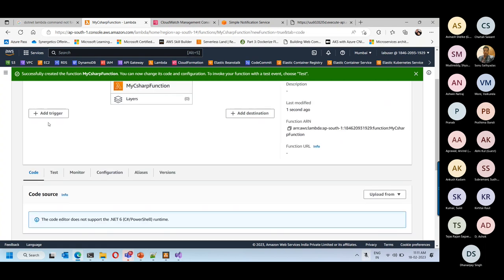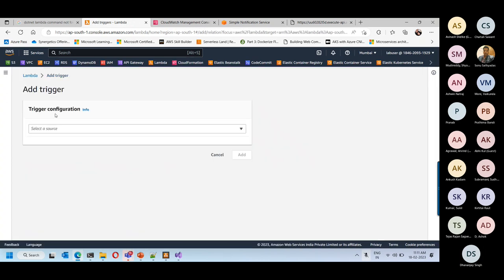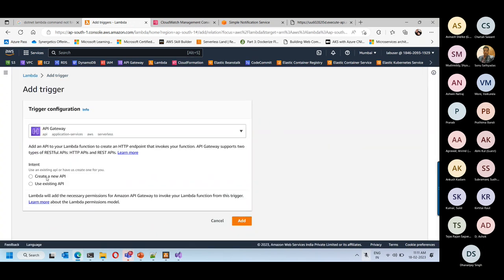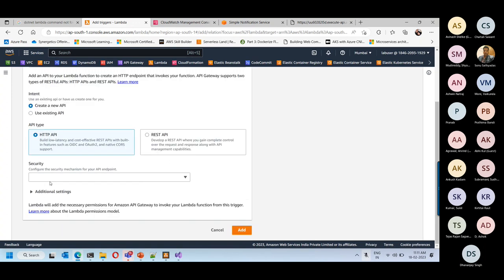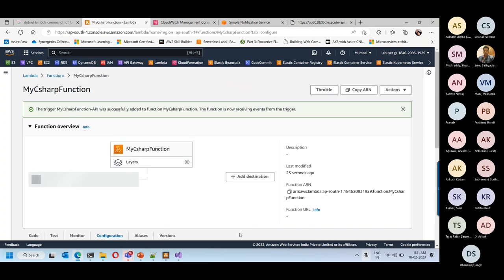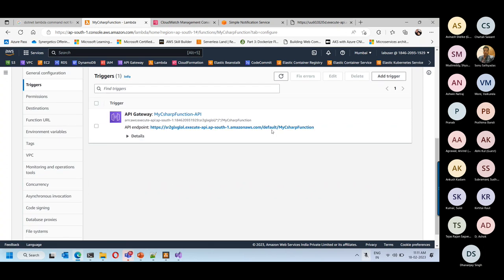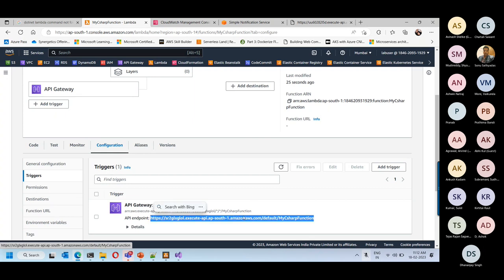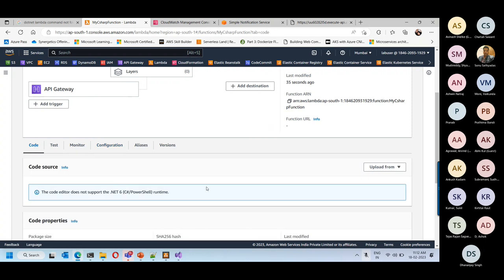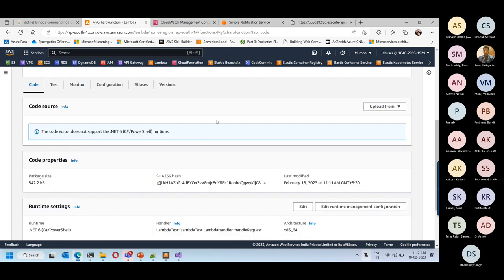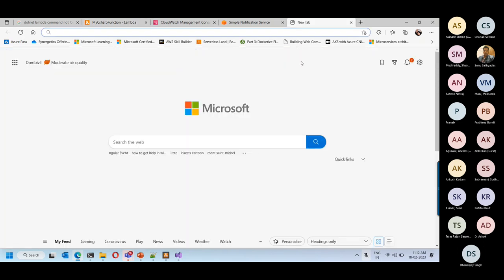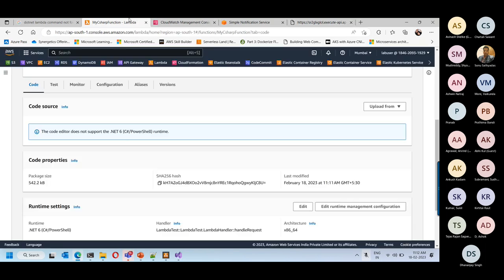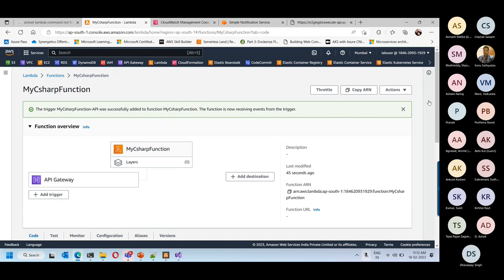Okay. And I can trigger it using API gateway. So I'll just go back to API gateway and create a new API. And authentication is open type and add. So it will generate a URL through which I can invoke my function. So I'm just copying this. You can see the code is not visible here because C sharp code we cannot edit here. But if I make a request to this URL, let's see what comes. Here, hello from Lambda only coming. Okay, that is a default template for every starter function.